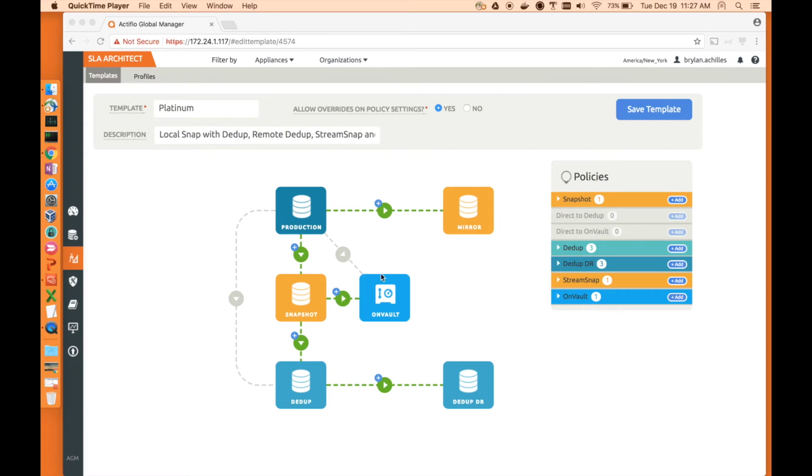What we've added is this pool right here in the middle called OnVault, which is our object storage integration. The way that it works is we are able to incrementally forever move blocks of data from Actifio into object storage pools, whether they're locally on premises or in the public cloud, and provide that same functionality of having instant access to native format data, just simply extended to object storage. We're treating object storage as if it was any other local media.